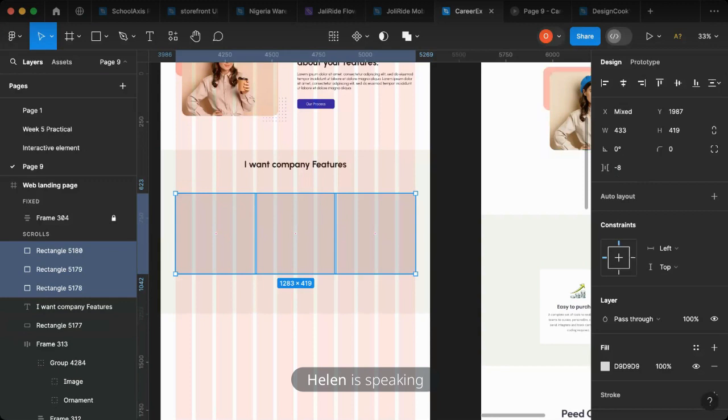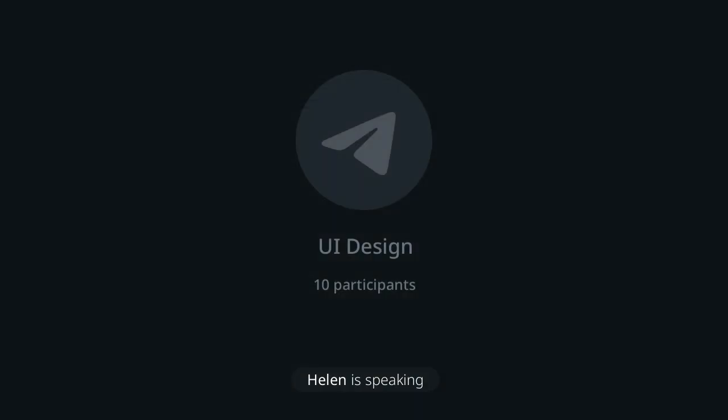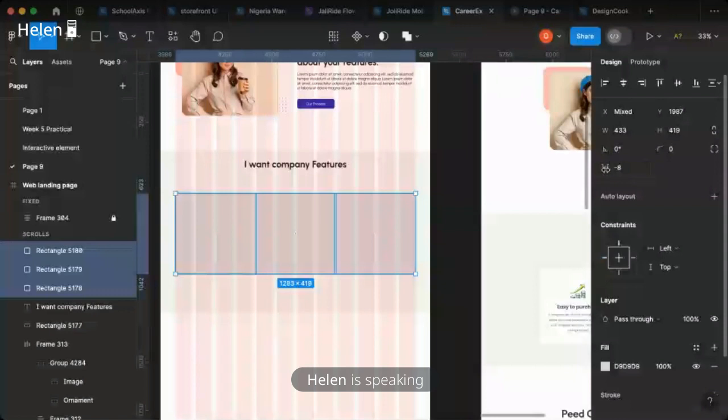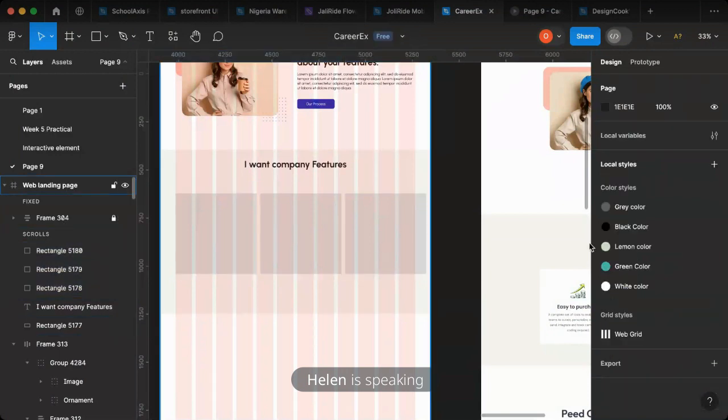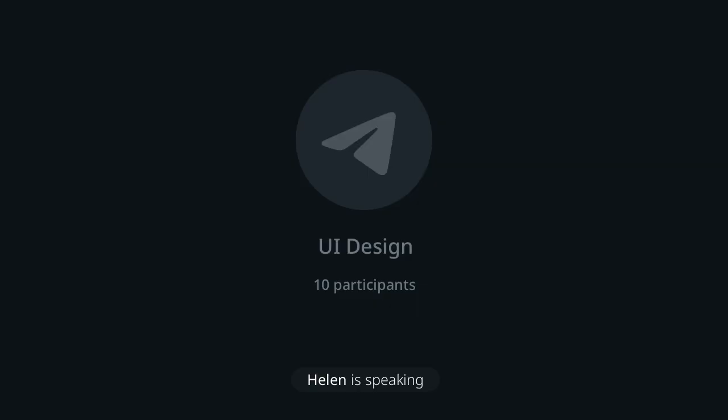Now I want to get a better space between them. What am I going to do? I'm going to come to this place. Where is the name? The name should show. I'm going to come here and then put 20. Now if I put 20, I think I am okay. Let me turn off this layout grid. I am okay with the space between them.